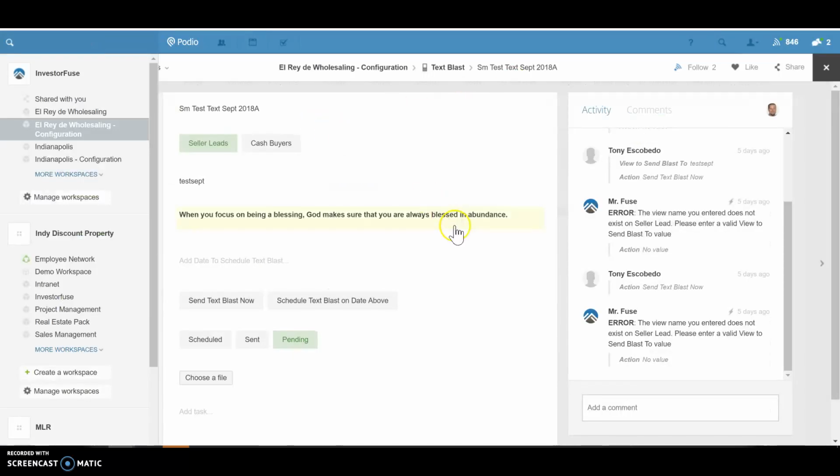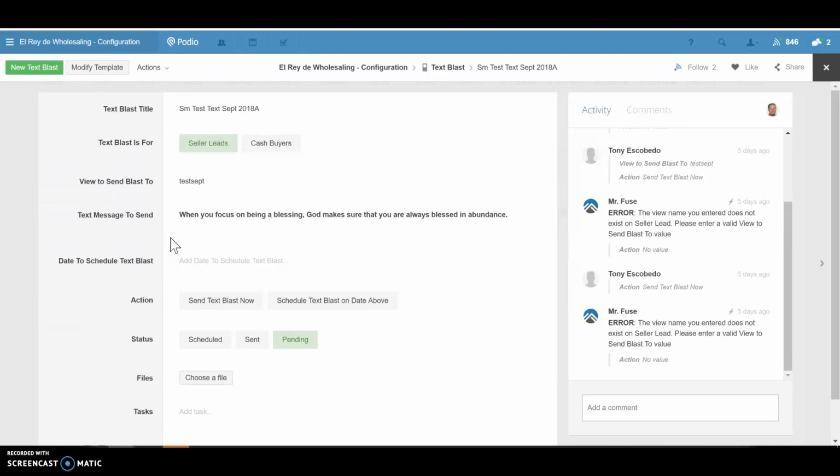Okay, I'm looking here at this TextBlast, and you have the view right here. So these are the recipients that you're sending it to, and here the error is saying the view name you entered does not exist on seller leads. So you're sending it to seller leads right here, and this view test sep does not exist.